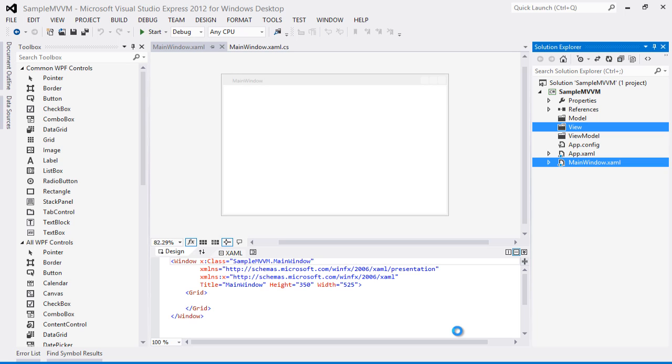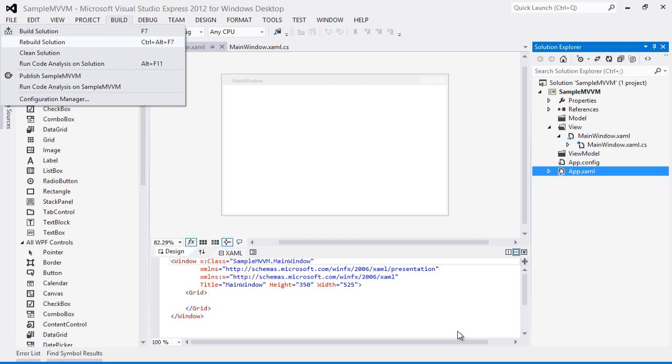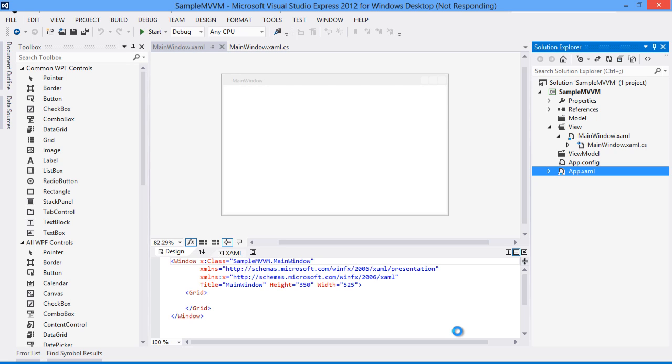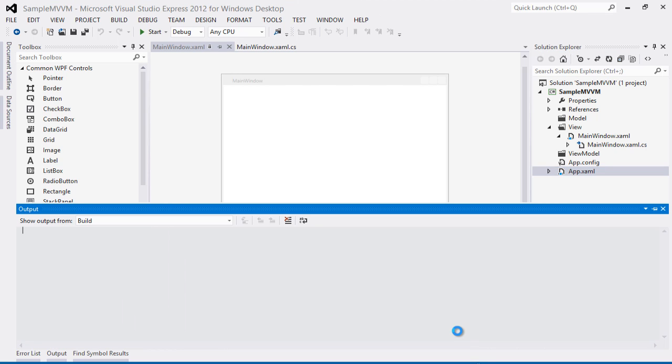Okay, it's taking up some time. So after it has been transferred to the view folder, we'll just try to build it and run it. So we'll see if everything is fine. So we will start it right now.